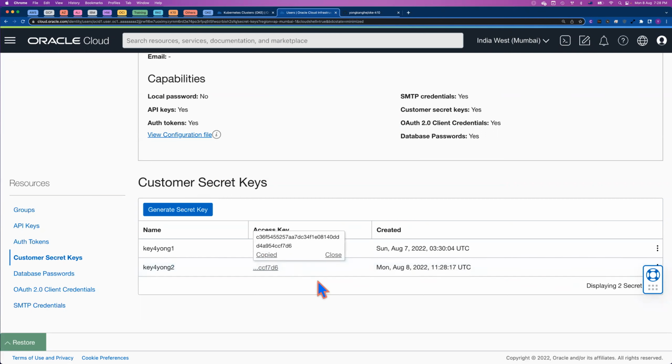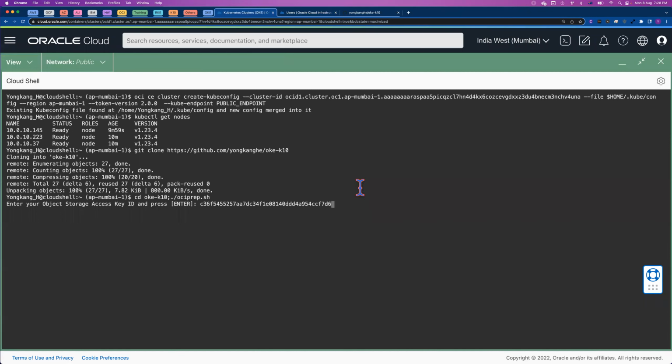Okay, click copy my access key ID and come back to the command line, paste the key ID here. And then I need to paste the secret key. So this is my secret key I copied earlier.